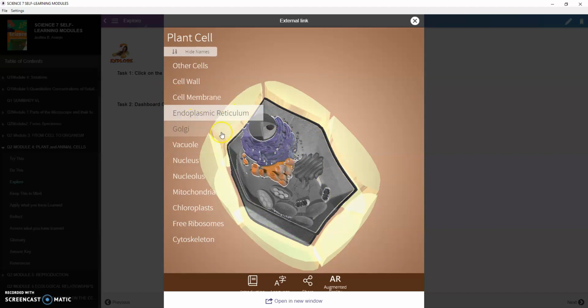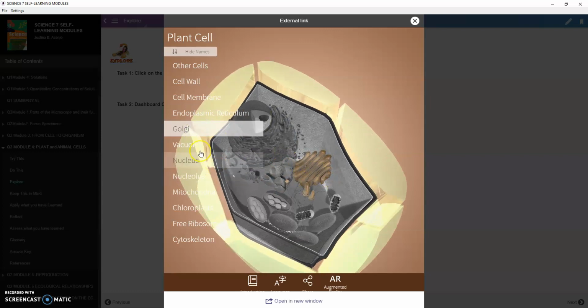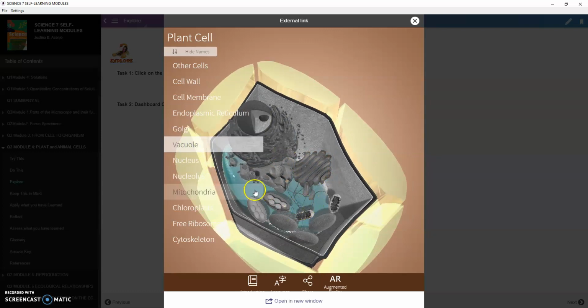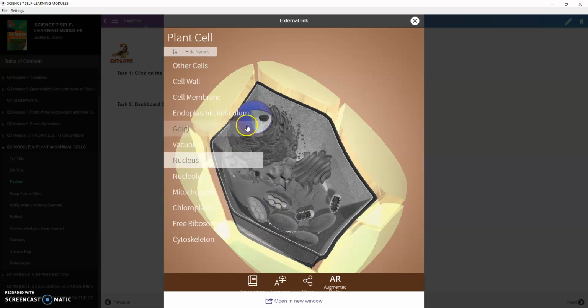Then the endoplasmic reticulum, the Golgi body, then the vacuole. In a plant cell, the vacuole is very large because it is responsible for keeping, for example, our vegetables crisp. Then we have the nucleus, the nucleolus, the one inside the nucleus, and the mitochondria, the powerhouse of the cell. It looks like a battery because it's the powerhouse of the cell. Then we have the chloroplast. This is where the food making process of the plants happens, where photosynthesis occurs.